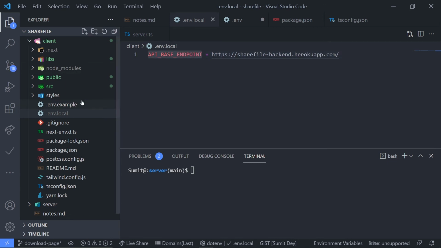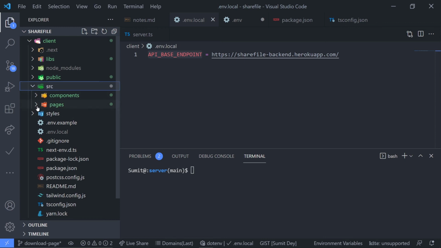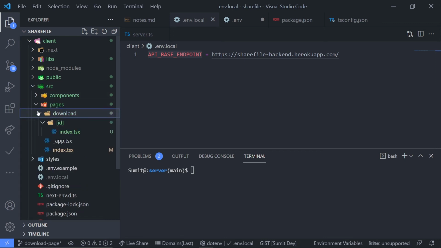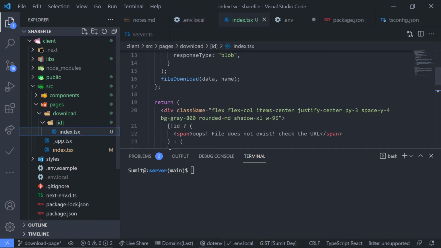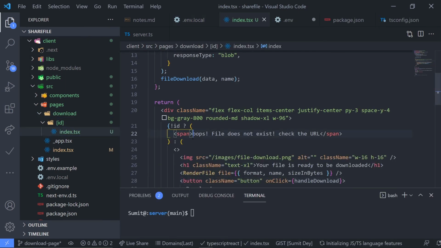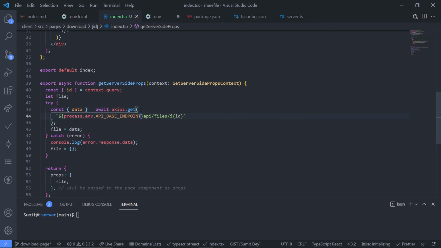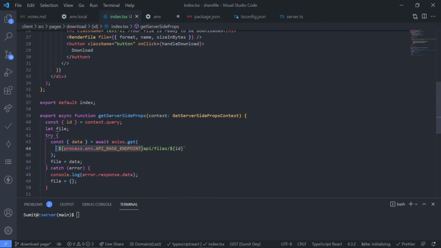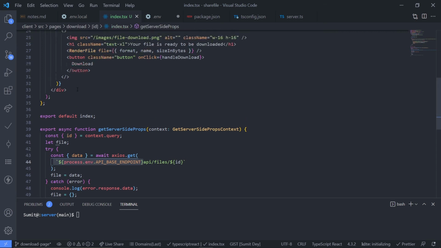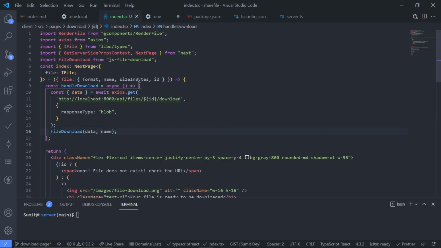and then just go to a download page where I am making a request to the backend. Inside this pages, inside this download, let's go to index.tsx. Now I can zoom out, I guess. Zoom out. Okay. Now we need to replace this https 8000. So let's remove this, also a slash, and put a dollar and curly brace, and this is process.env.API_BASE_ENDPOINT. Just save this, fine, and then just copy this. I also need to replace this request from the download, this one, this handle download. So let's replace this with this one.